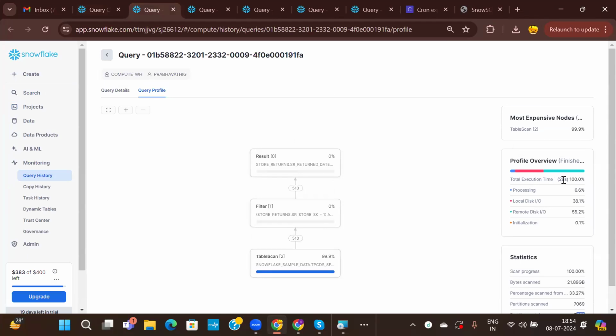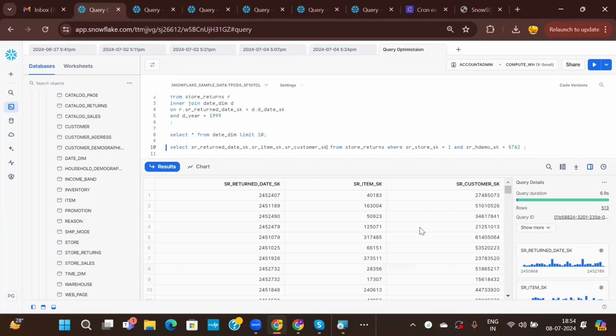The time taken is 29 seconds. 29 seconds when we did select star. But when we selected only the required number of columns, only 3 columns, the query time has come down to 6.9 seconds. Now look at the query execution plan.